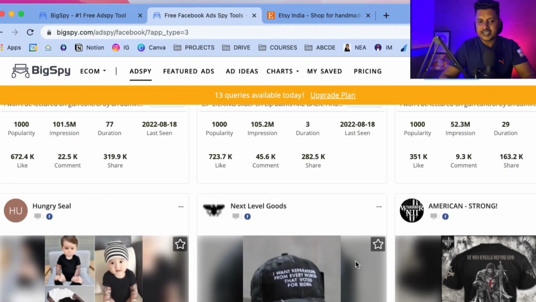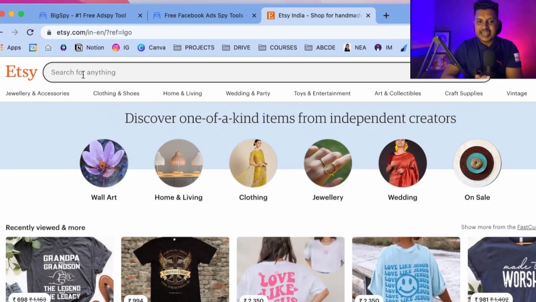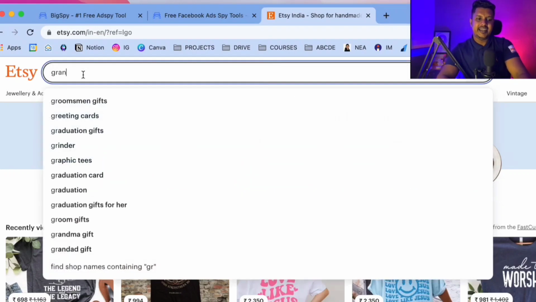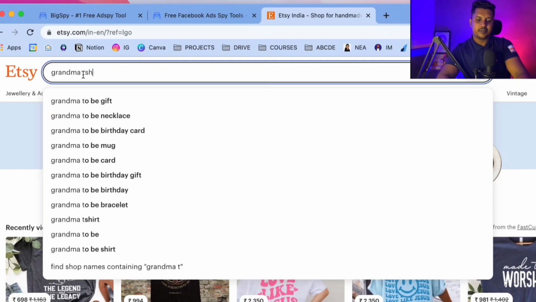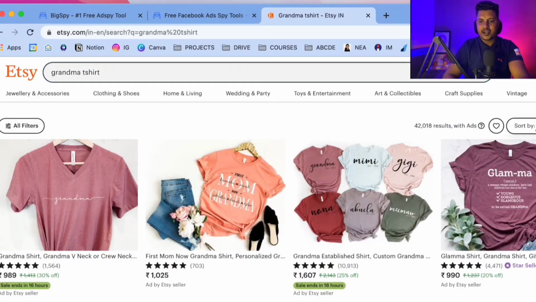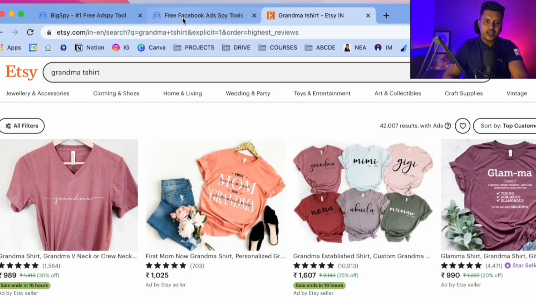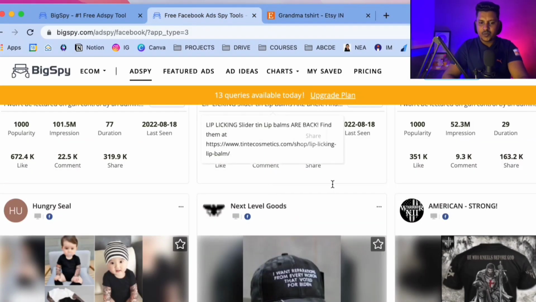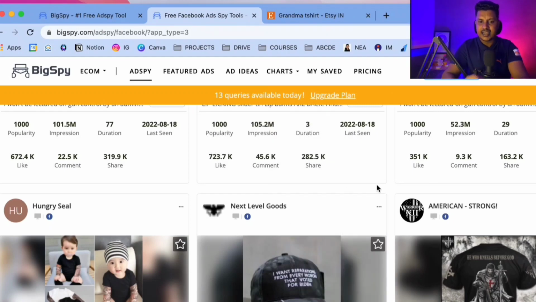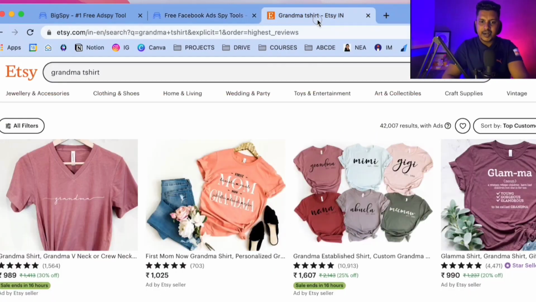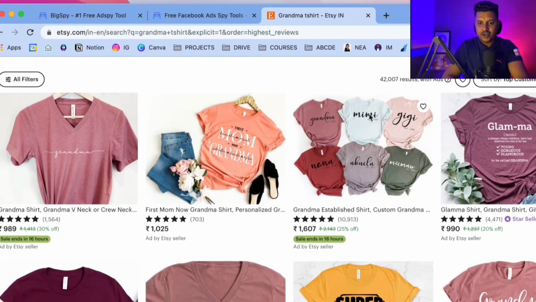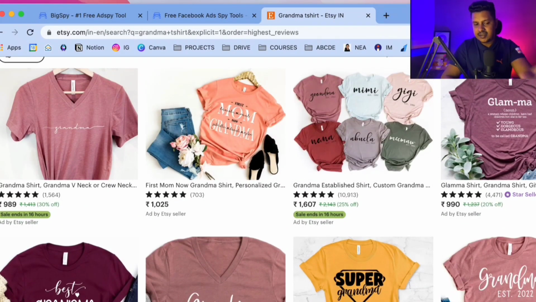This is how you do design research using the Big Spy tool. I'm going to move to the second method, which is spying on Etsy. What you need to do is search any niche over here. So let's search grandma t-shirt, and here we need to make sure that you sort the results by top customer reviews. In the ad spy tool or Big Spy tool, we made sure that the design has at least 1,000 shares, right? But in Etsy, we're going to select something which has at least 1,000 reviews, or it should be a star seller in Etsy. These are two things we need to keep in mind.